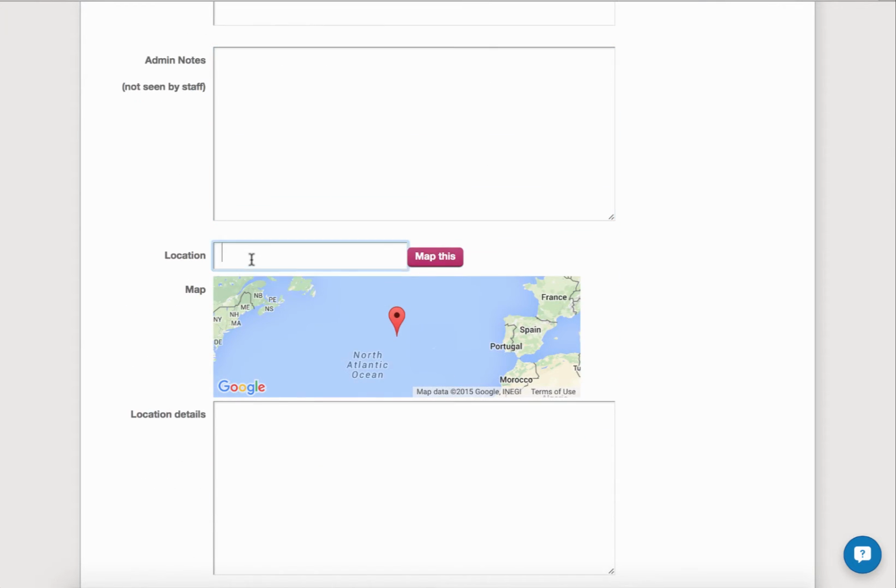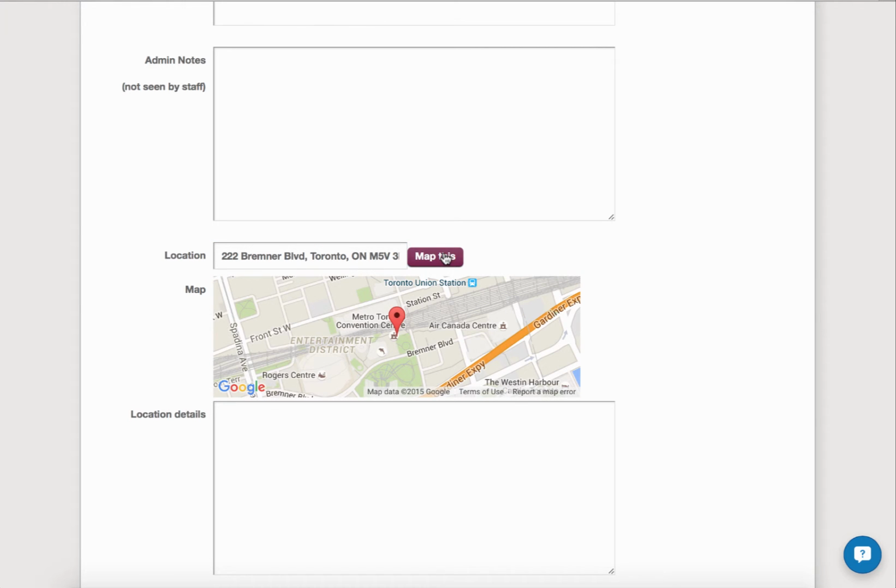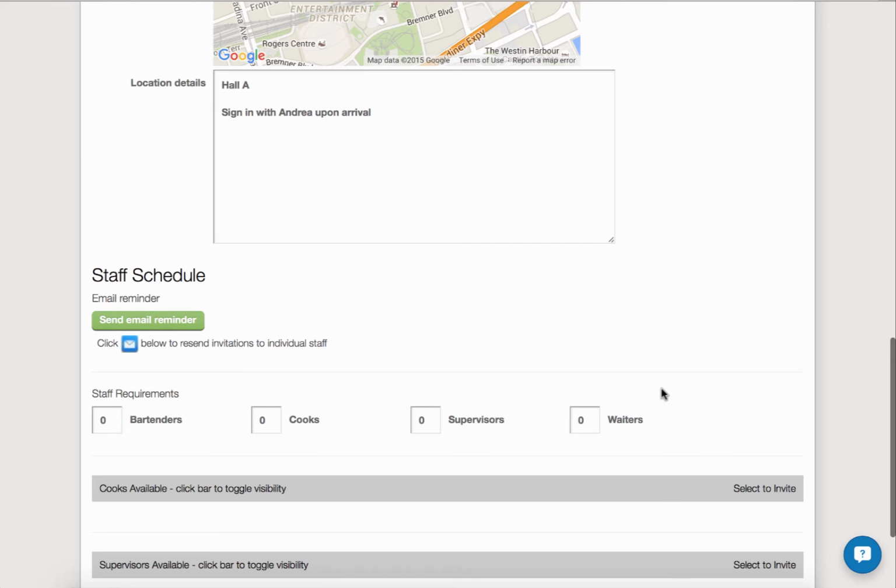Then comes the location of the event, and you just simply put the address in, click map this, and you'll see it on the map here, and you can go down and type in all of the location details, whether you want them to go in through a certain door, or if there's a parking situation you want them to know about, you just simply type it into the location details. Now in this section here, you'll see email reminder. This is if you've already created the event and you wanted to make some updates or you wanted to send a reminder manually to your team at any time, you just simply click that green button.